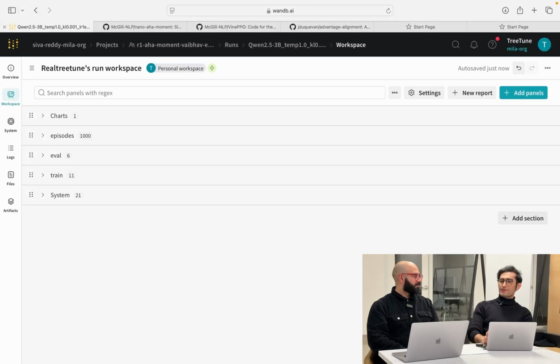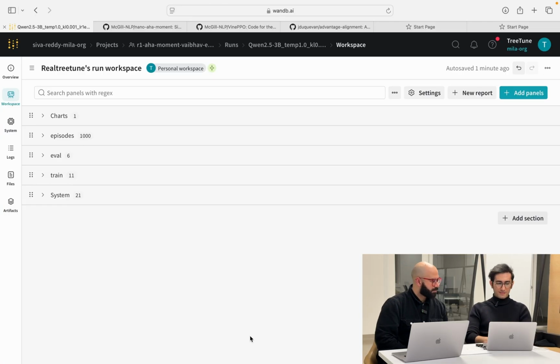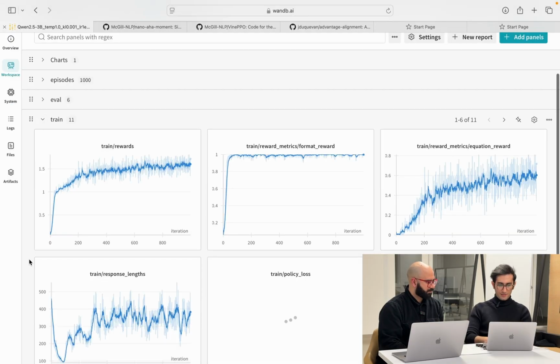I just want to quickly show you how the W&B page of our runs looks, what metrics we plot and log, and how to basically track the experiment. We're going to have two main sets of plots. One is for the training and the other is for the evaluation, which we do during the training. So let's look at the training plots.